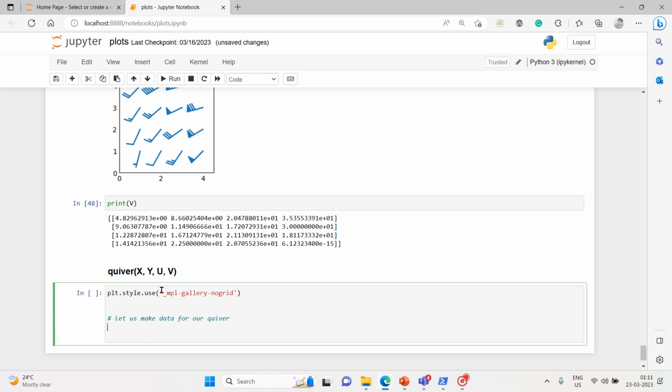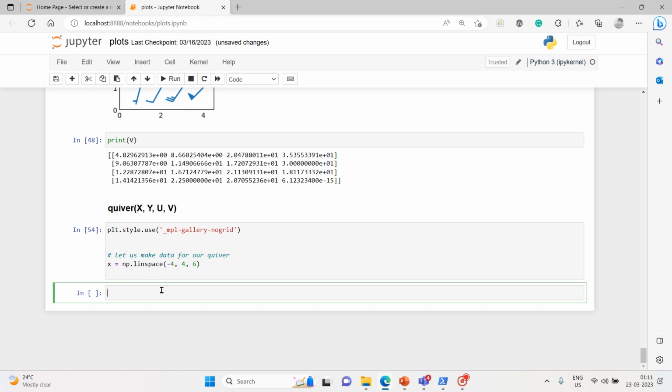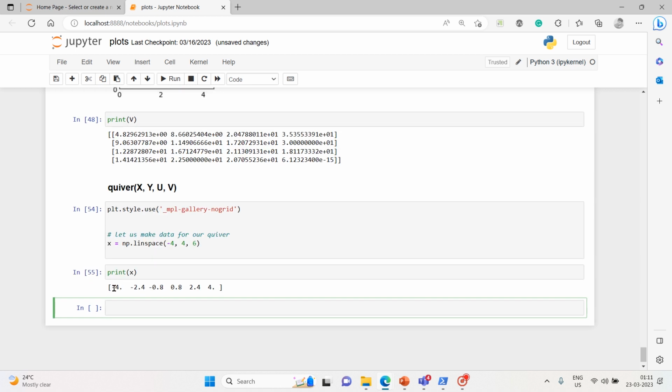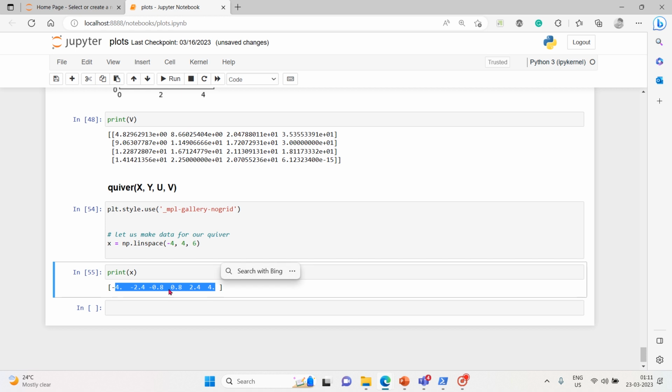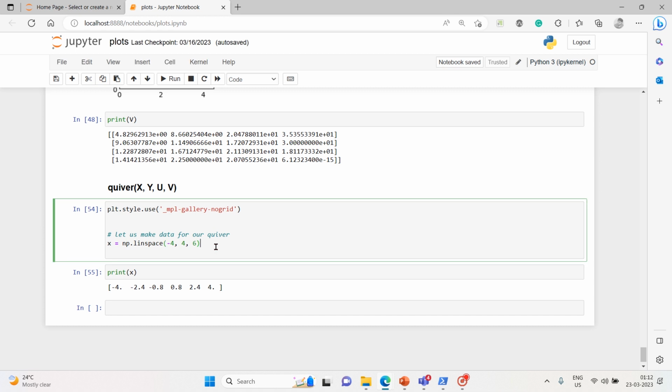Yep. So let's check x. So x is equal to np dot linspace, linspace minus 4 to 4 and then 6. If you want to see x, let me print x, and this is our array. So it consists of 6 elements: minus 4, minus 2.4, minus 0.8, 0.8, 2.4 and 4. These are all float types.